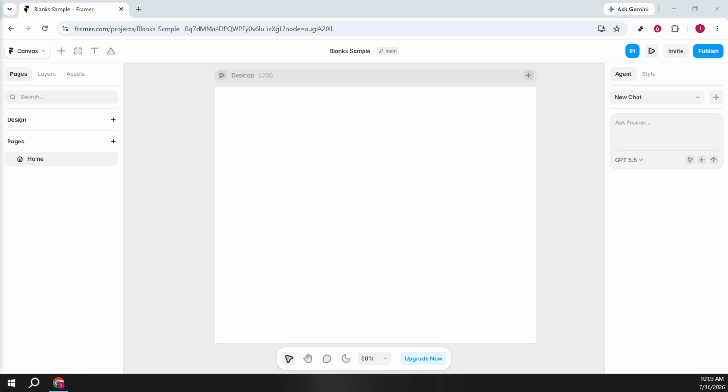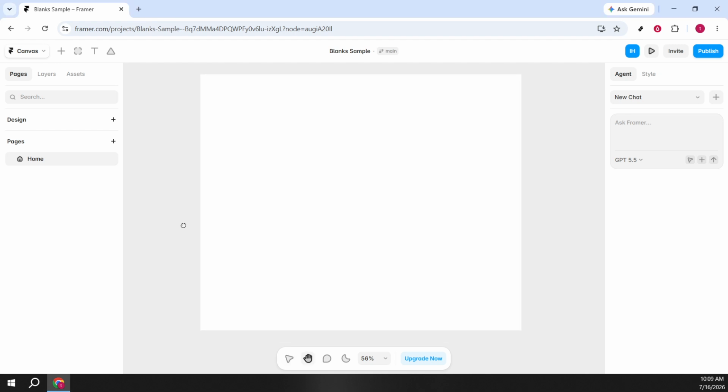In today's video, I'm going to teach you how to add a logo in Framer. Let's walk through a clean, reliable way to place your logo so it looks crisp, scales well, and is accessible across your site. Start by opening your project in Framer.